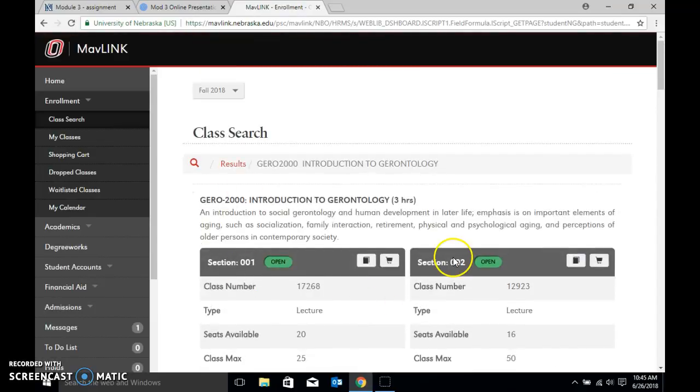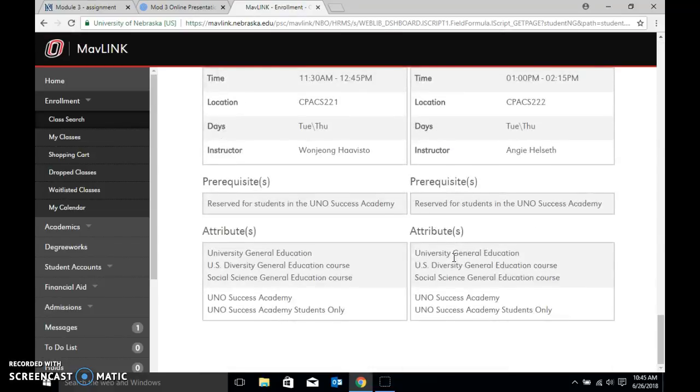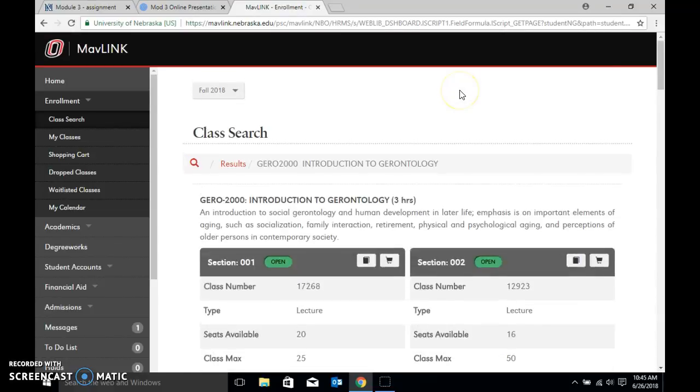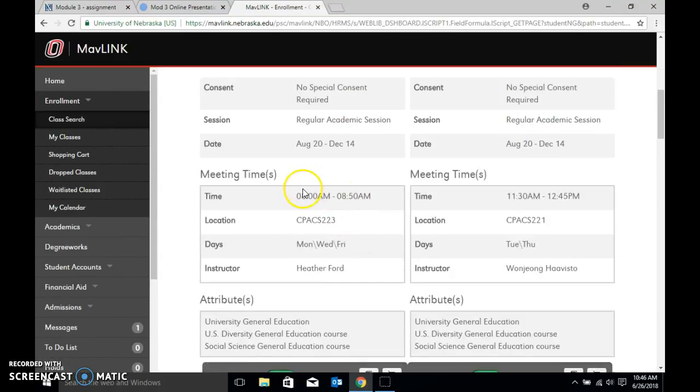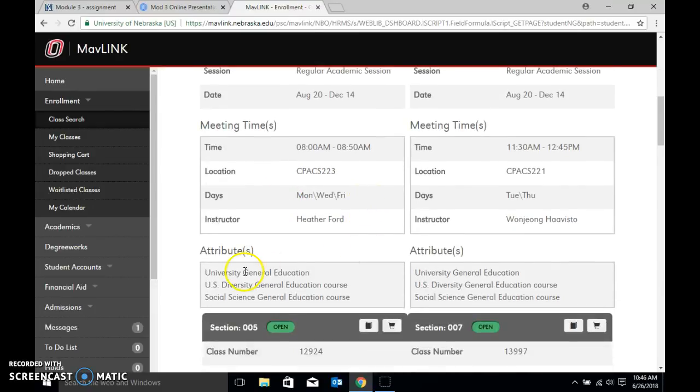Now we can see all the different Gerontology 2000 sections, and there's a ton of them. So we're just going to look at this top one. It's got what the class is about, how many credit hours. You can see seats available, class max, total enrollment, down here meeting times, where, when, who, instructors, all those different things. Then attributes. So this is a general education course. You can see that here.